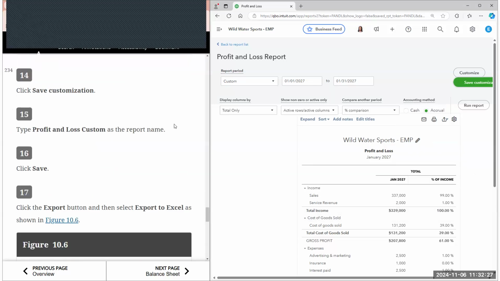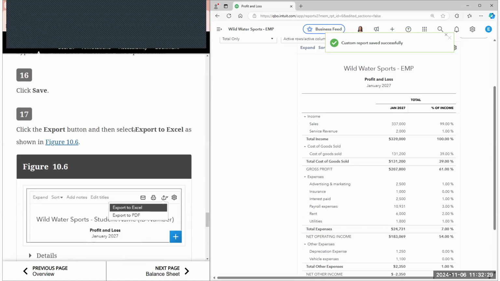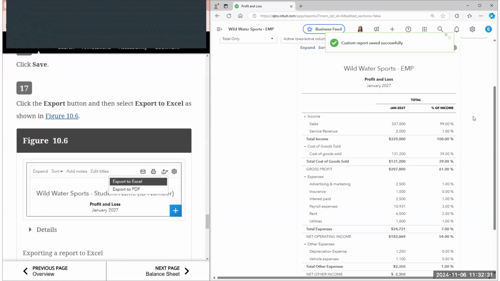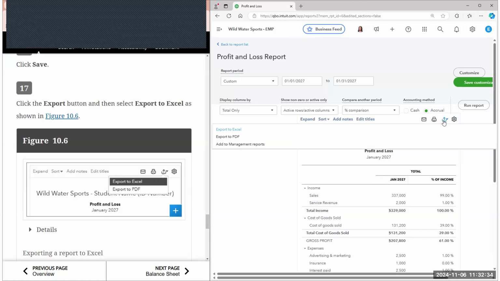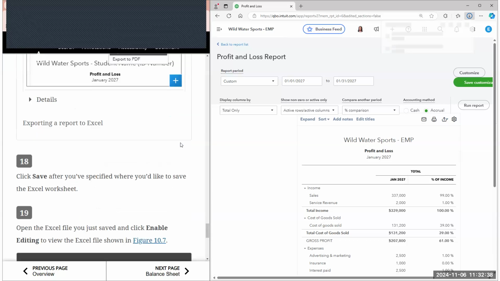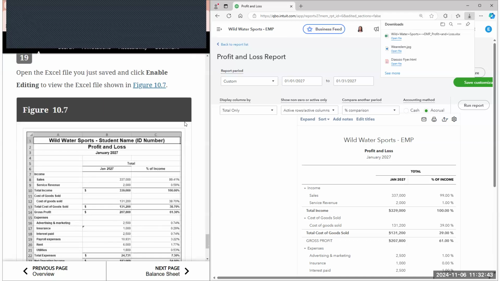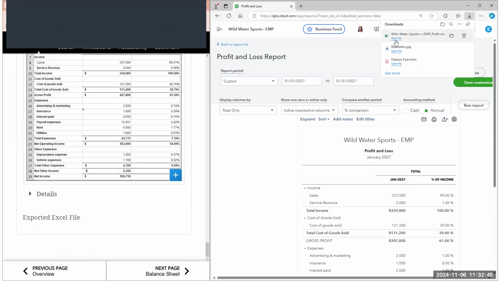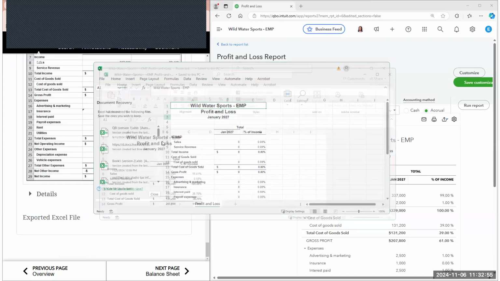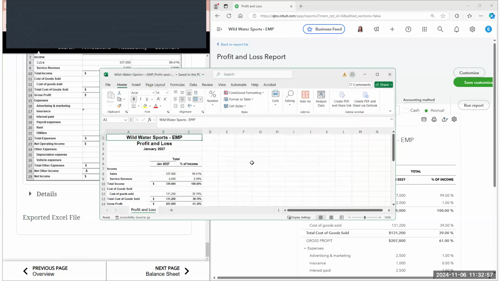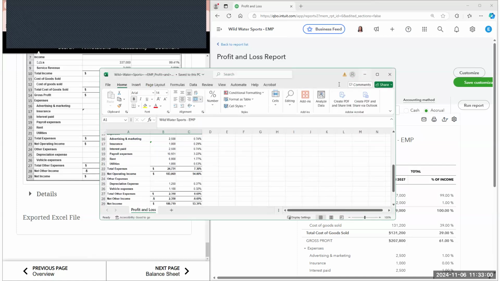Then we click save. And then from there, we have the option to export it. So we select the export option, scroll up, we export it. And then it's asking us to export it to PDF. And then we essentially decide that we can save the Excel report. So once it's saved, we open the file. And then from there, you enable it. All right. And then it shows us the profit and loss report.